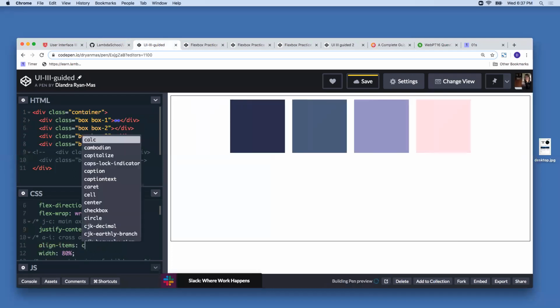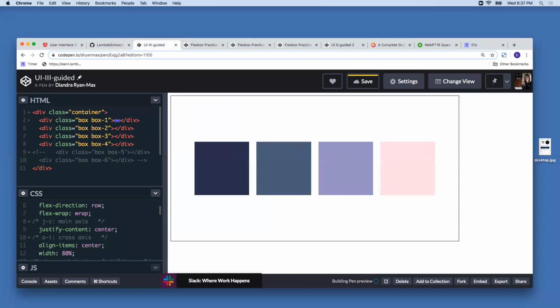Let's do center. That was our goal. Sweet. So centering things in the middle of a container, so easy with Flex. All we need is display Flex, justify content, and align items both centered. So now they have moved across the main axis.